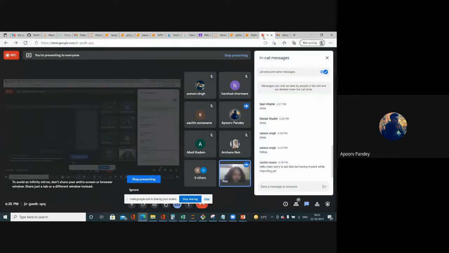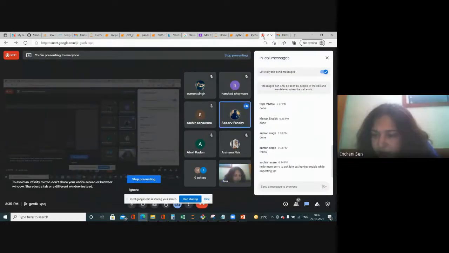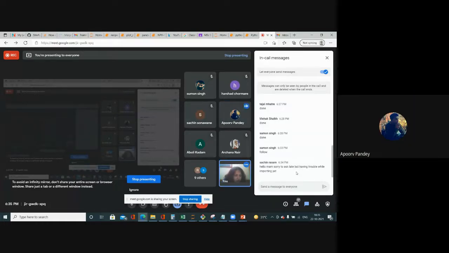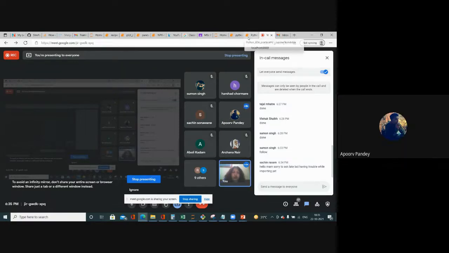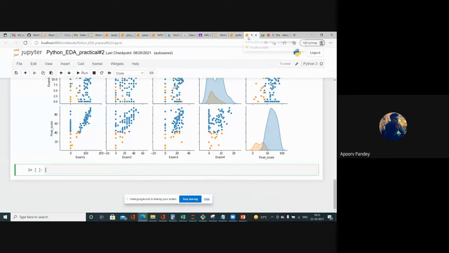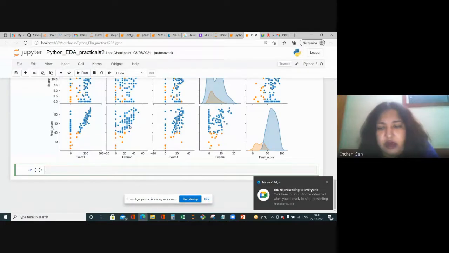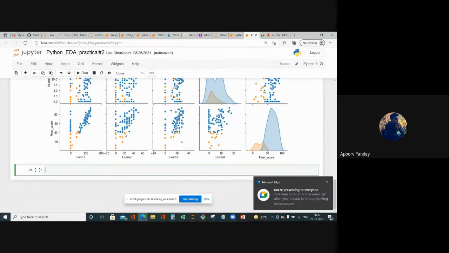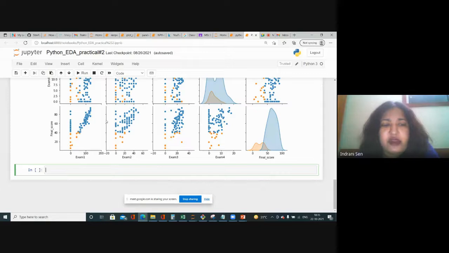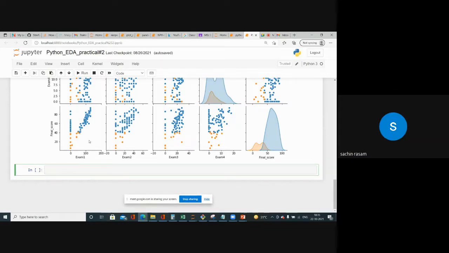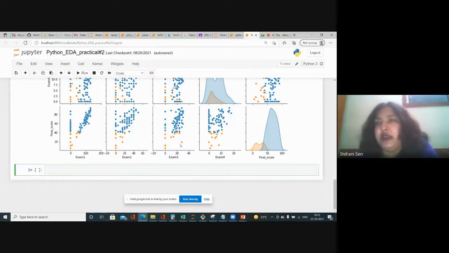Ma'am, what do these dots tell us? I am not getting the correct idea. What do these dots show us? Basically, the graph, the scatter plot. These are the points, data points. Exam 2 and final score. These are the marks.